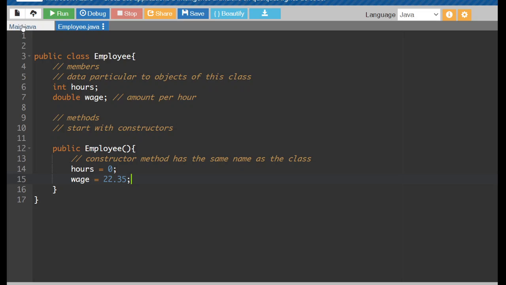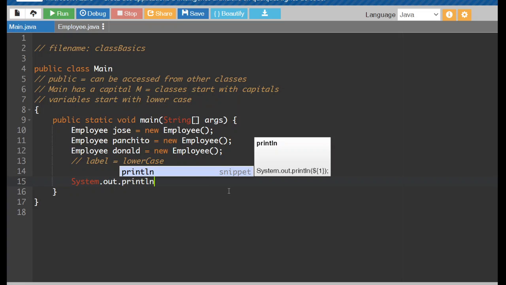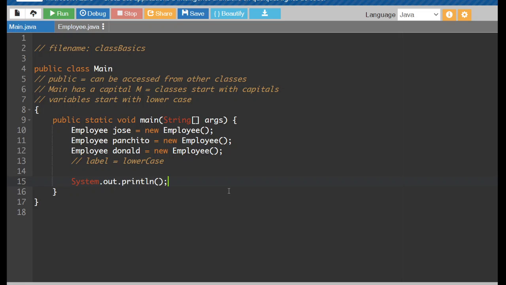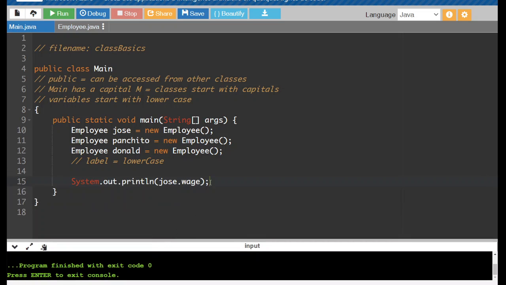Okay, so now if we go back to the main, what we can do is we can access those values. So if I wanted to, System.out.println, the way you would access that would be Jose.wage, and it would print the wage of that employee. There we go, $22.35.